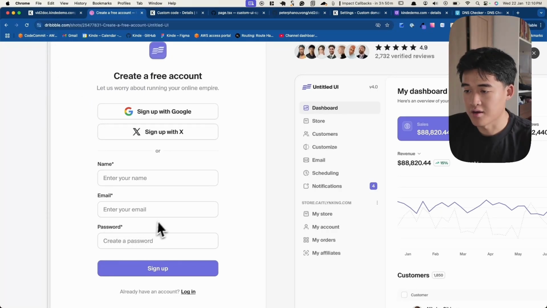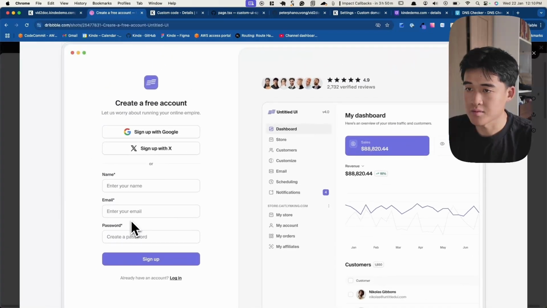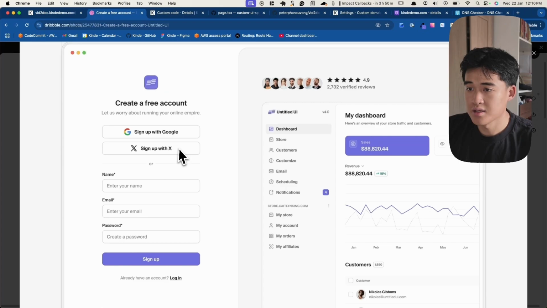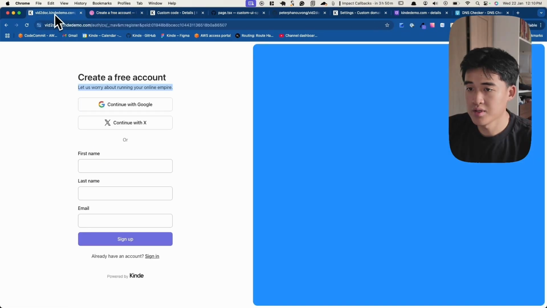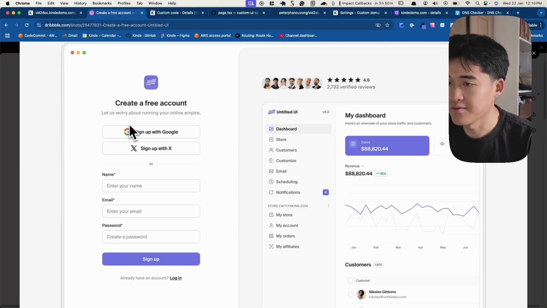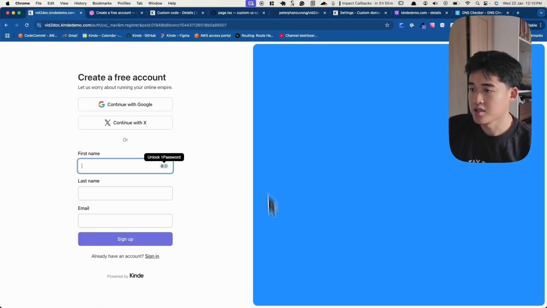I've gotten the correct color now for my sign up. I have the create a free account. Let's worry about running your online empire. That looks pretty good. We've got the buttons, and we have the inputs. Now it doesn't look exactly the same. We can have a look at that later. And then I'll have a look at this right side as well soon.